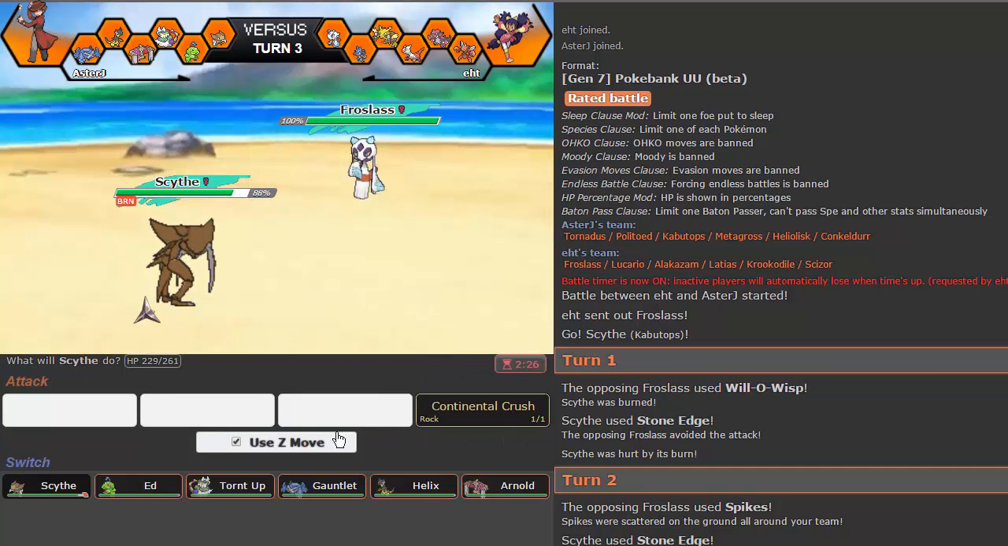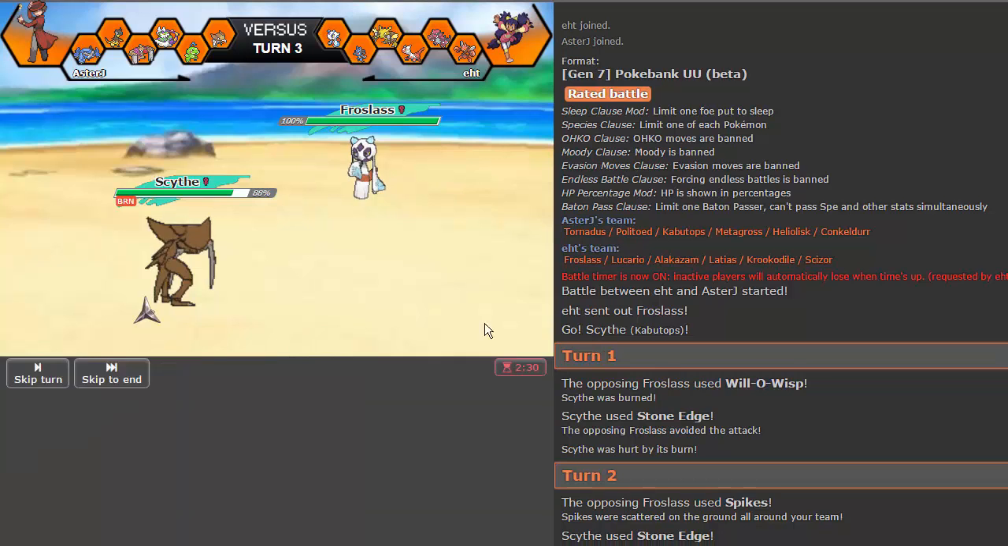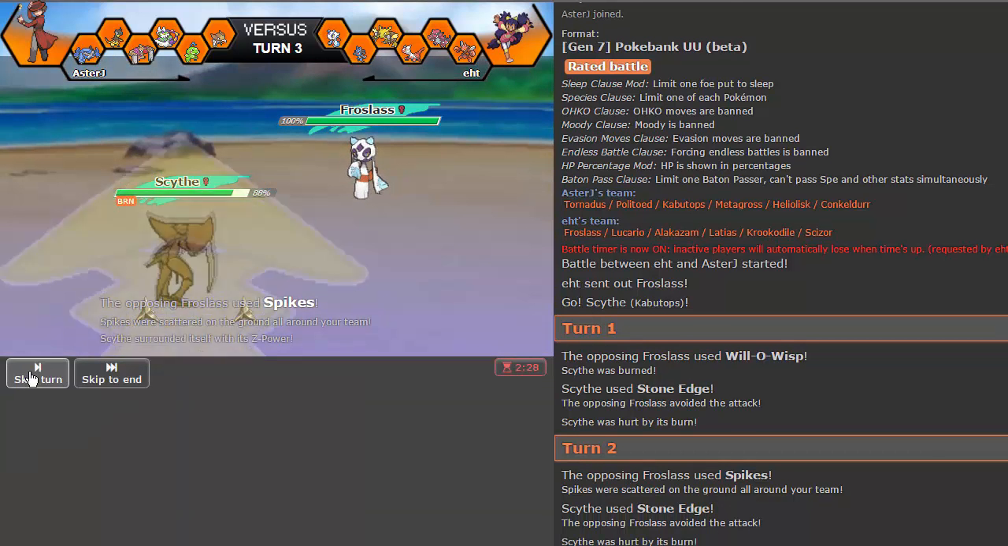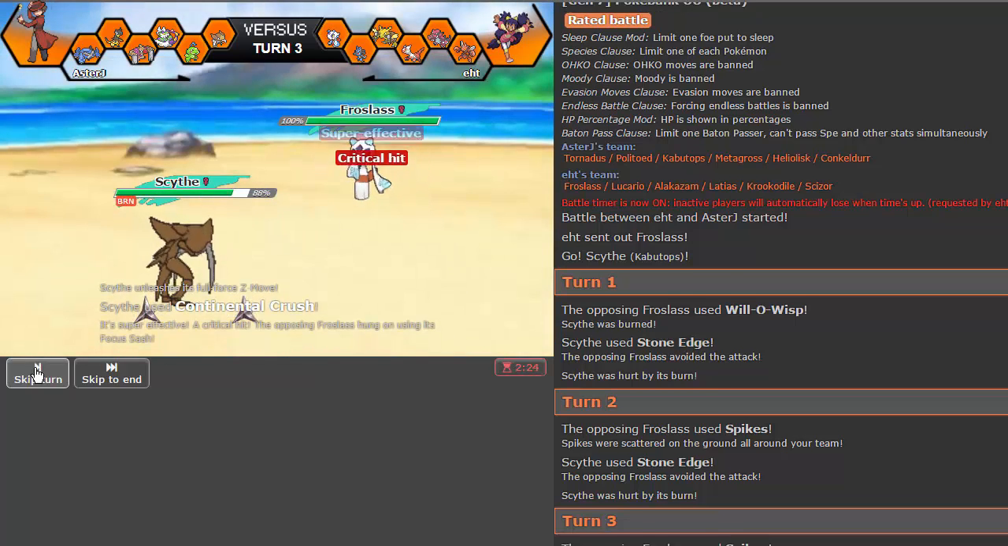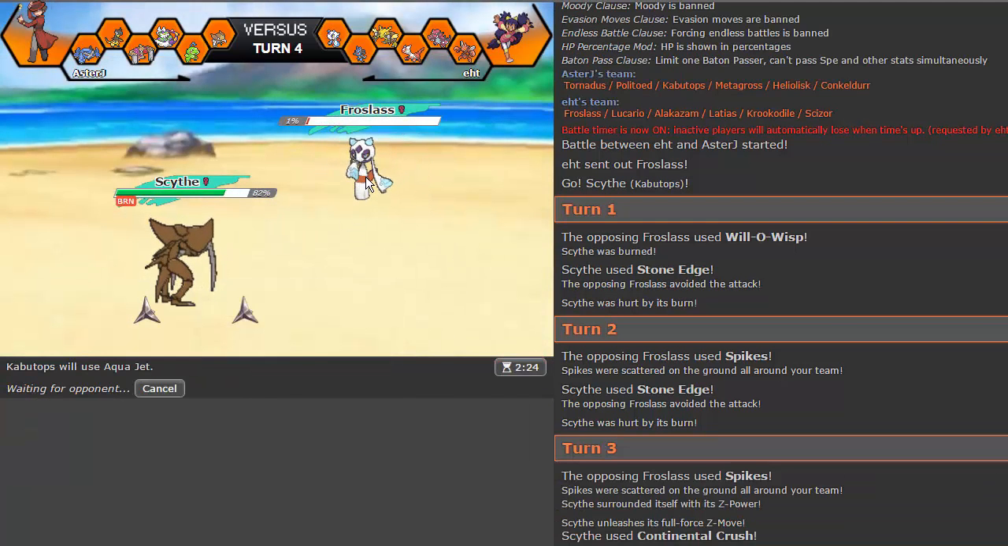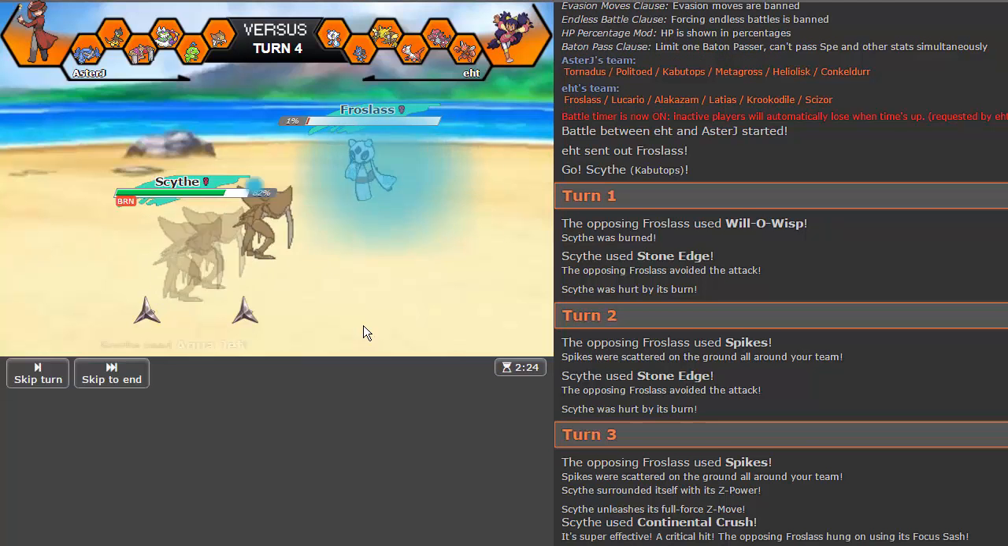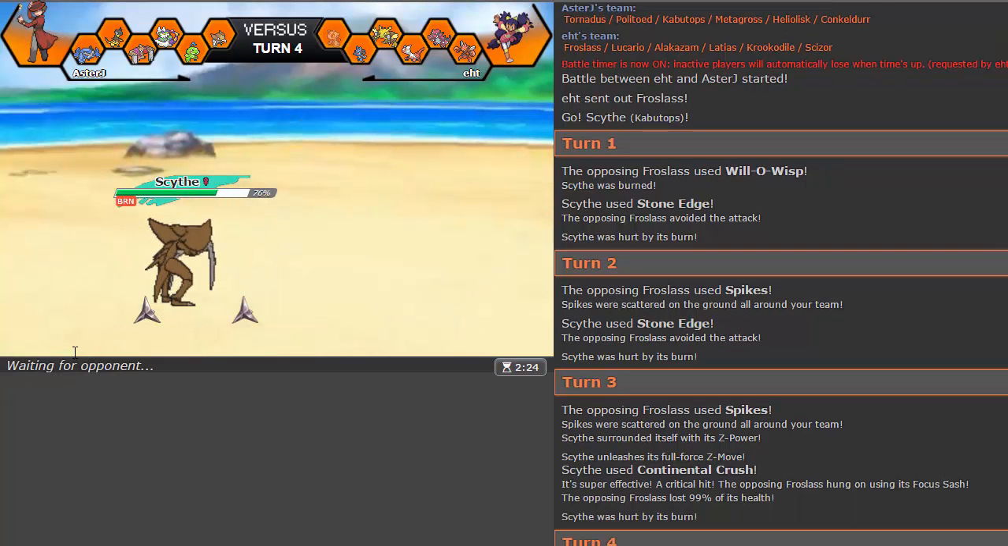I'm really tempted to just click Continental Crush at this point, because it's really getting annoying. This should bring him down to a Sash easily, as it does with a crit, and we're going to go for Jet and knock this thing out, because we missed our first two Stone Edges, so goodbye Frostlass. He only gets up two layers, so that's not too bad. We should be able to play around that.